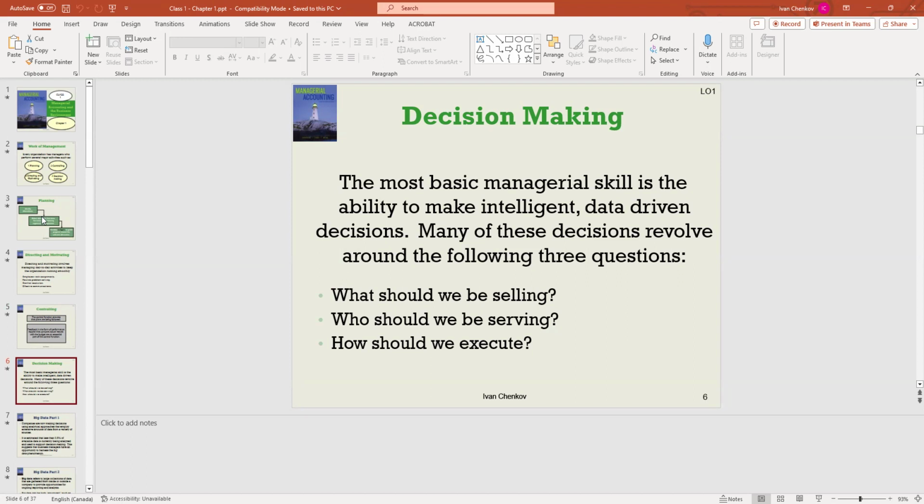But everything comes down to a few basic questions. Since we are in the environment of the company, we have to focus on a few things. First, what shall we sell? To whom should we be selling? And how exactly are we going to execute our plan in order to achieve our goal?